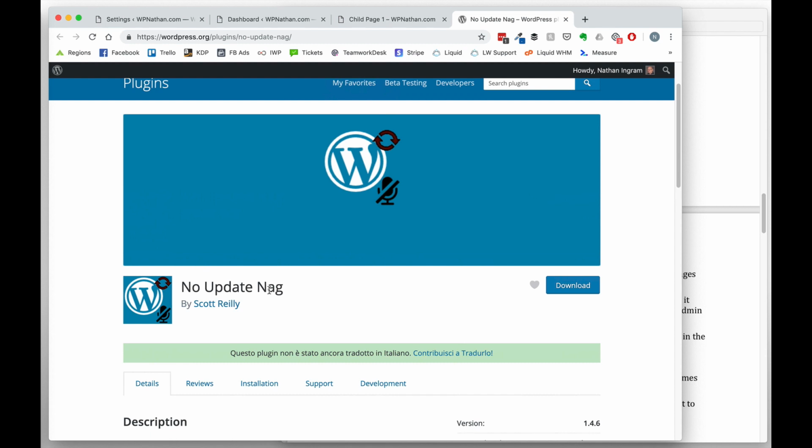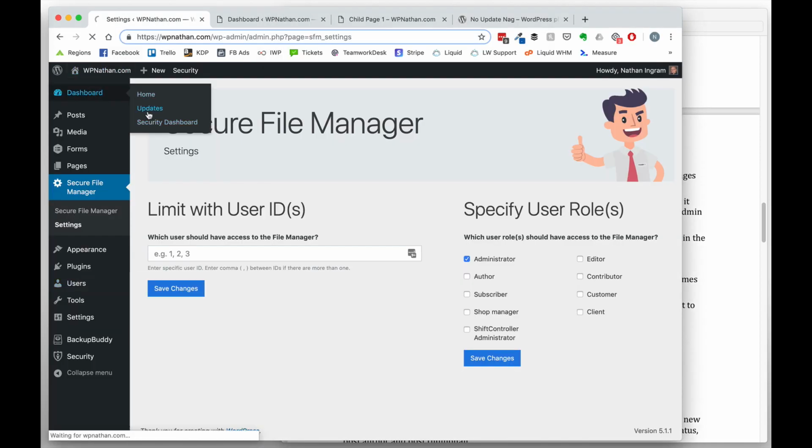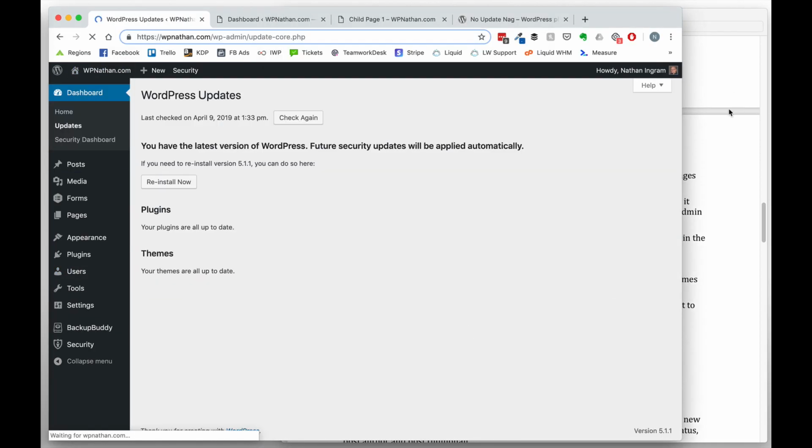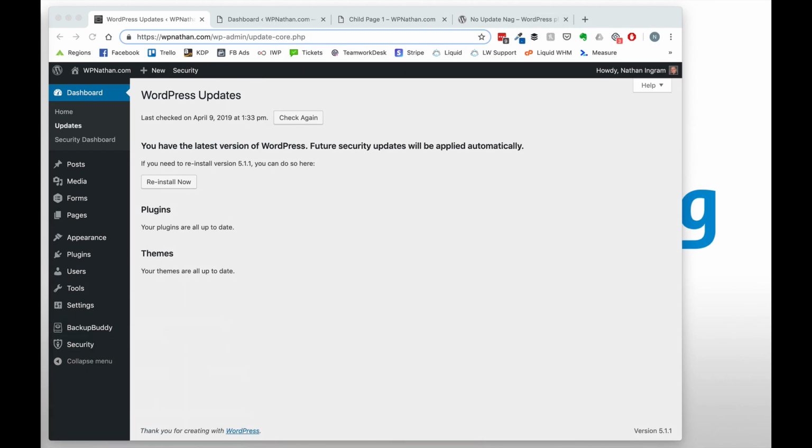Now, this is fine, especially if you are using a dashboard like iThemes Sync, because it's going to show up. It doesn't make the update go away, and it's still actually going to show up under the updates link, but it's just going to make that nag go away at the top. So it's a nice way to get rid of that for the client in case the client might click it.